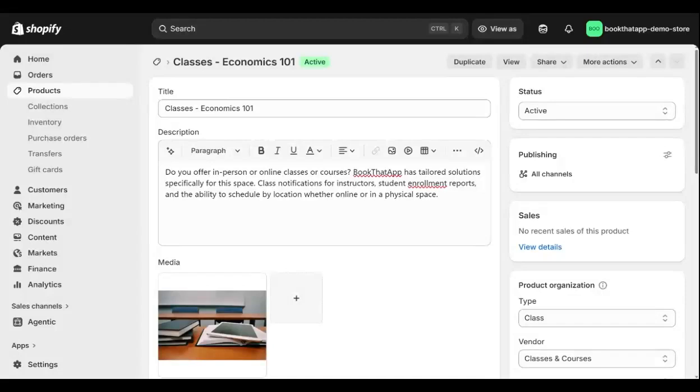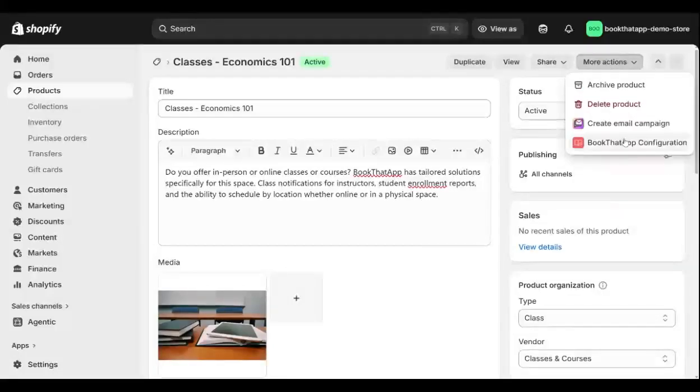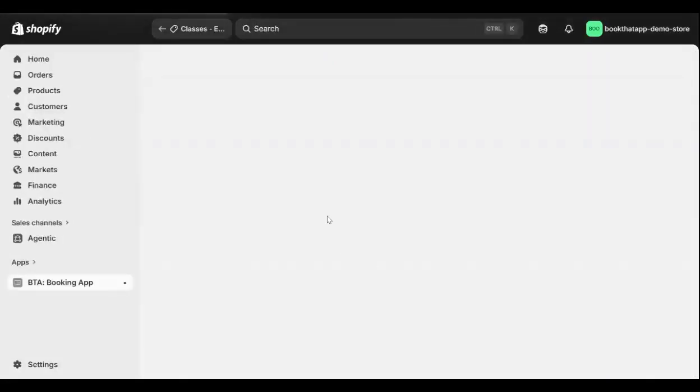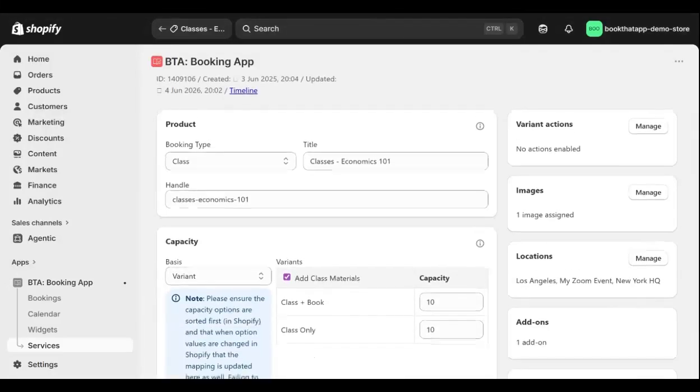Step 2, which is importing the product into BTA. To do that, you want to click on the More Actions tab and select the BookThatApp configuration. In our demo, since the service has already been added to BTA, I will be walking you through all the settings within the product page and explaining what each of them entails.